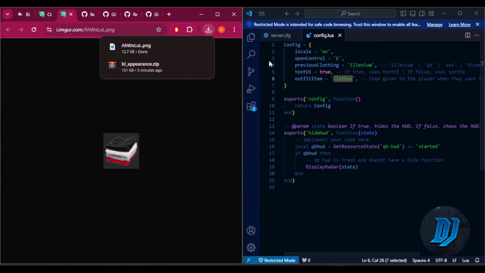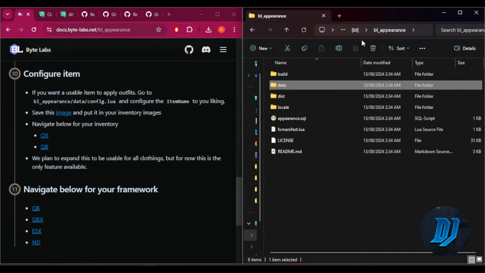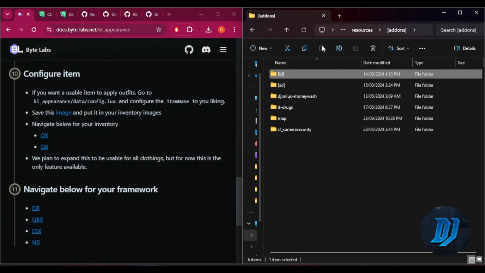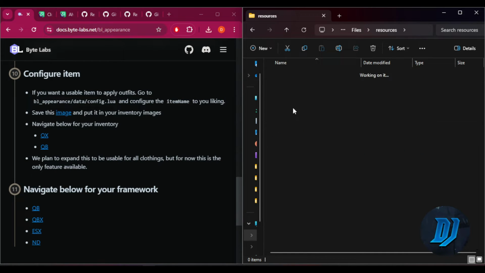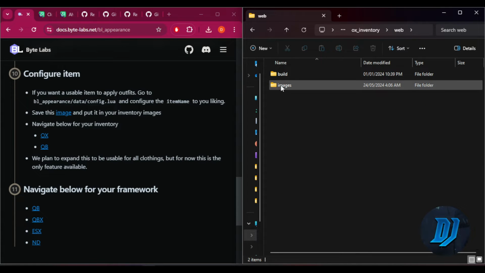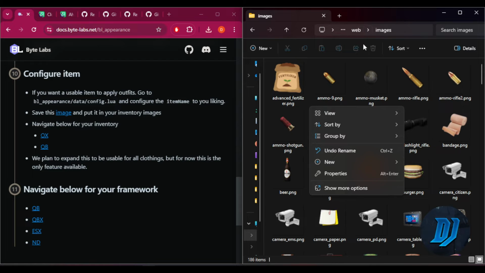And we're gonna say save. Okay. Now this is if you want your clothes as an item. If you don't, you can just ignore this bit. But if you do, once you save the image, go to your inventory. This is currently OX inventory. In traditional inventory, it should be under web or HTML, and this is where you paste your item.